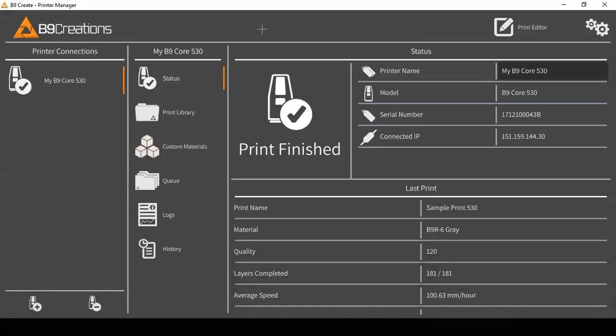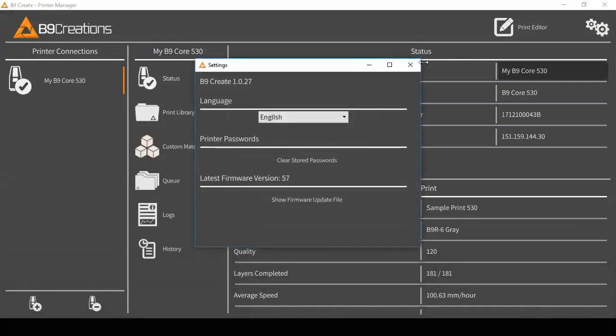This first window is the Print Manager. From here you can connect to printers and examine all their necessary information. Quick tip: the settings button at the top right corner of the window allows you to change the language of the software, update printer passwords, and see what firmware the printers and B9Create are on.